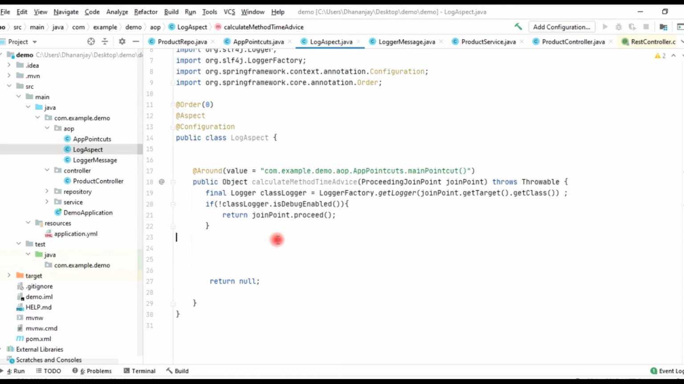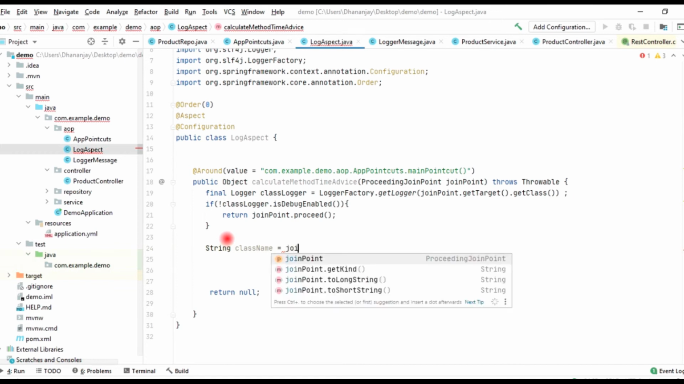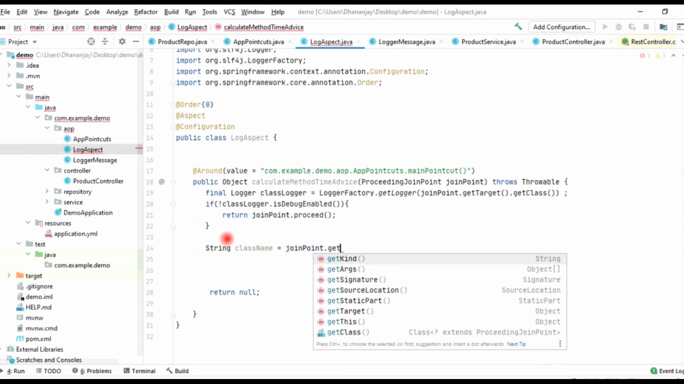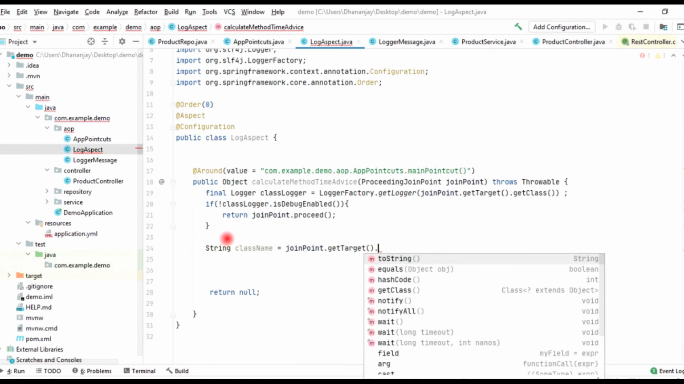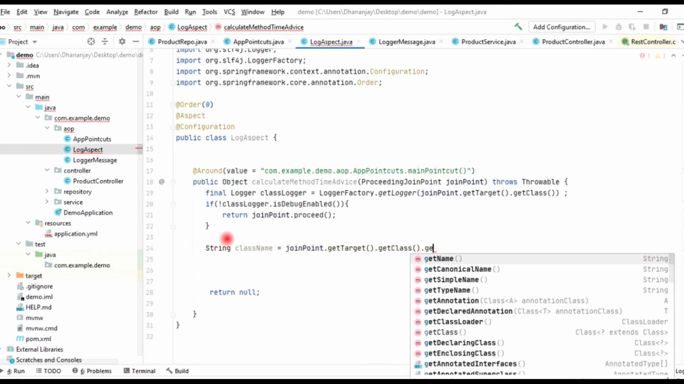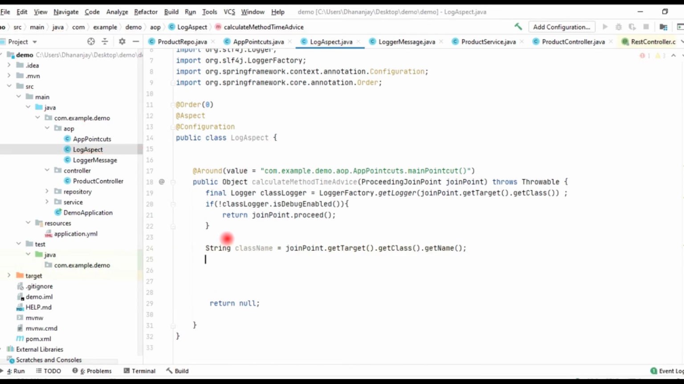Let's go to our aspect class. So what we'll write here, first we'll collect all the information. Let's say String className is equal to, from where we'll get the class name, right? The class name is from which we are getting the call, right? So joinPoint.getTarget().getClass().getName(). That's it.